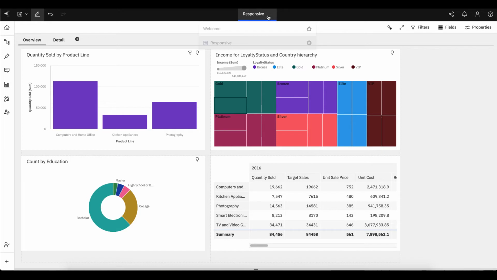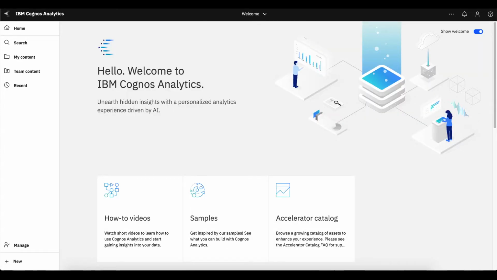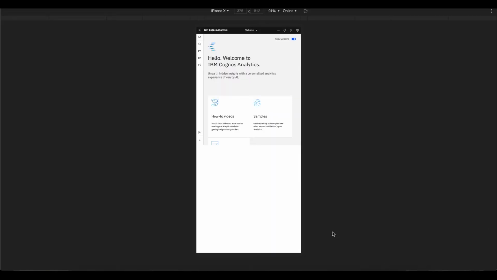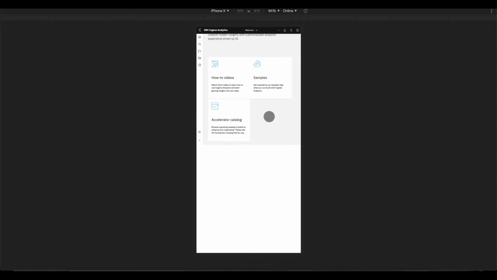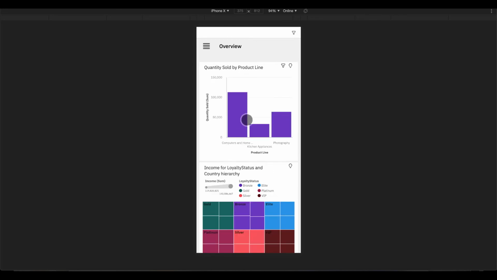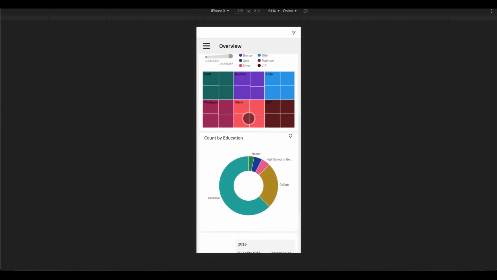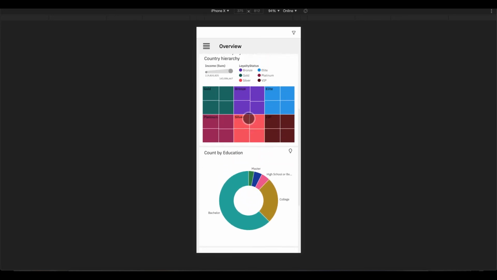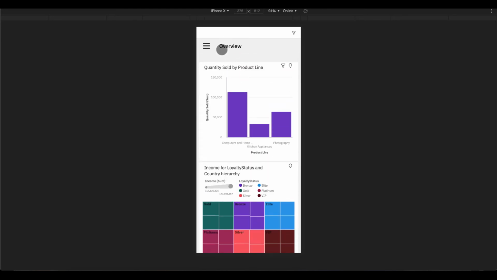So now let me show you with this property defined via extension what this would look like on a mobile device. So here I have it, just set to an iPhone X. If I look to open up that same dashboard, I haven't had to reauthor it in any way. You can see that it's just reordered the visualizations that exist on that canvas. Right, so I've got my overview tab.